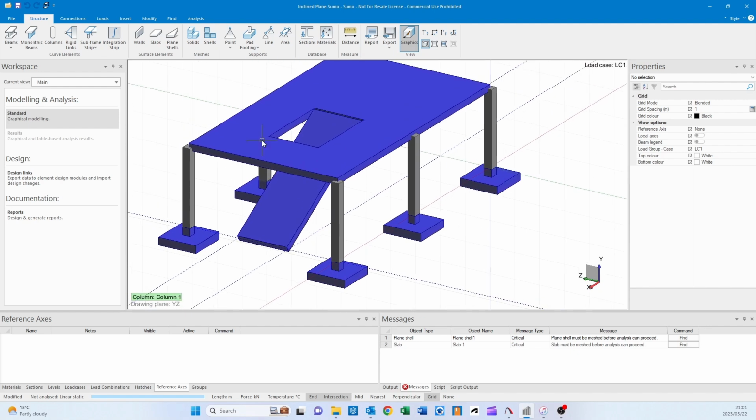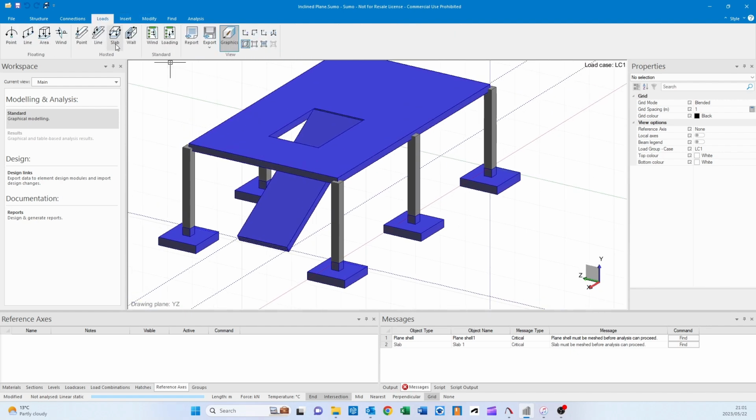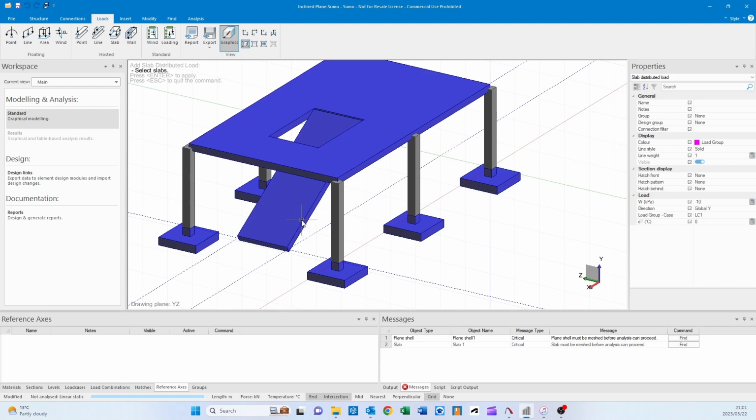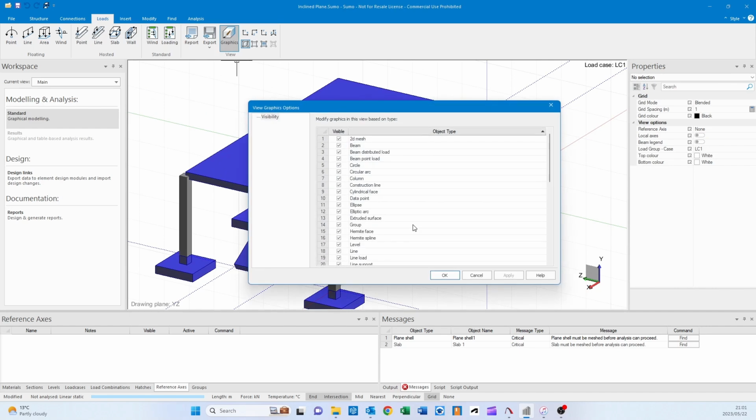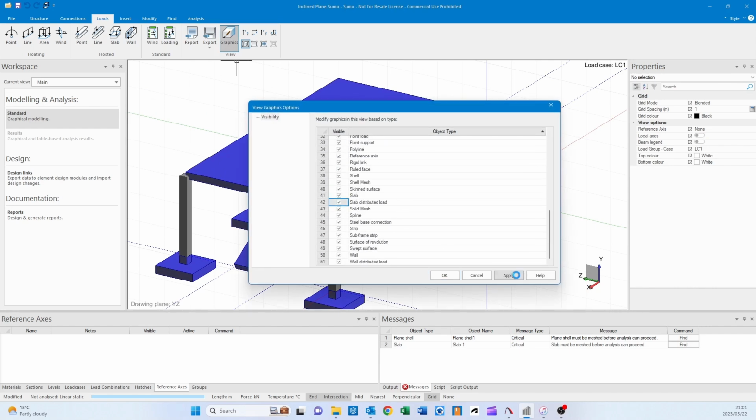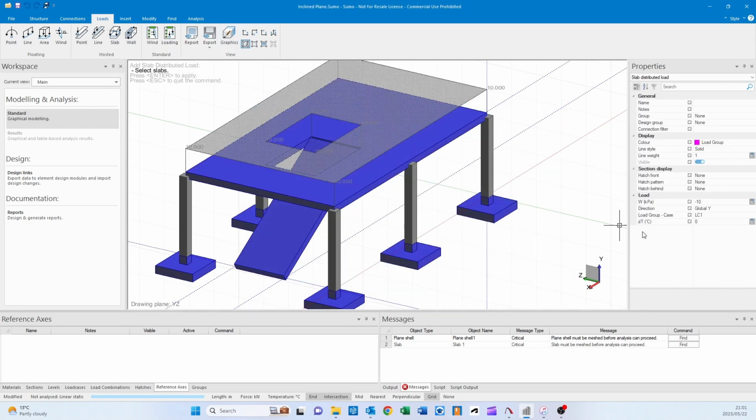Now to assign a load to an inclined plane shell, you actually can't use the hosted slab load. It won't snap to that shell. It will snap to your slab. Actually, switch those off. Just switch those on again. I want to add a uniformly distributed load over the entire slab. So you see there it's fine, it snaps to the slab, but it won't snap to the inclined plane shell. So you have to use area loads.